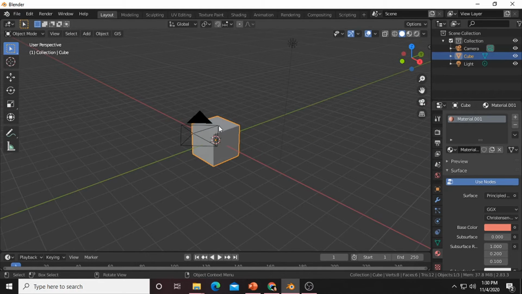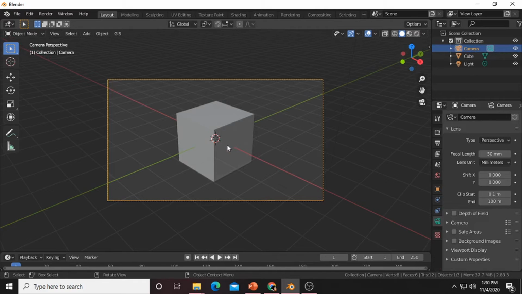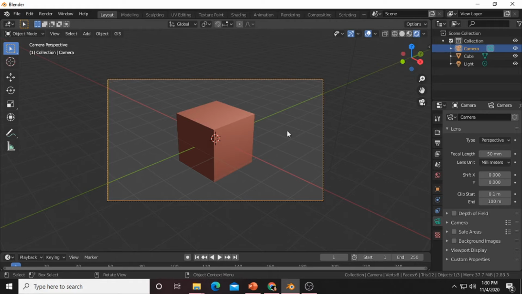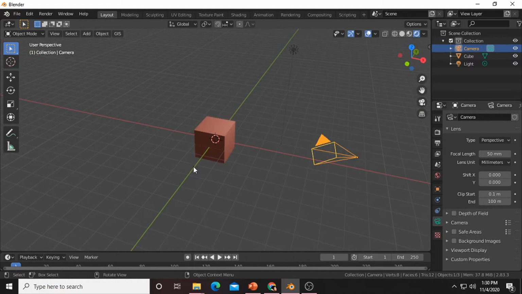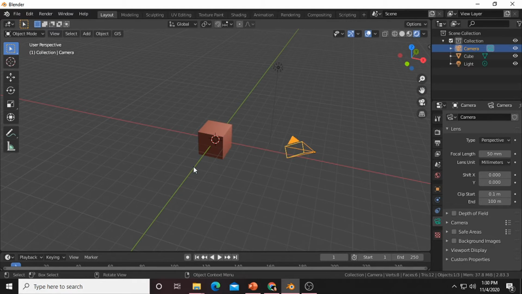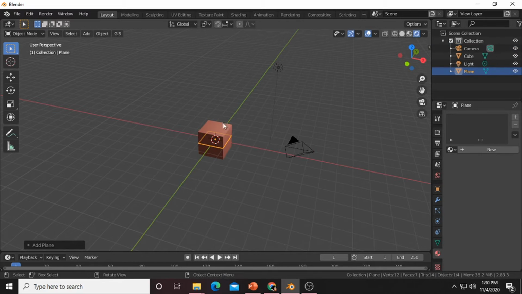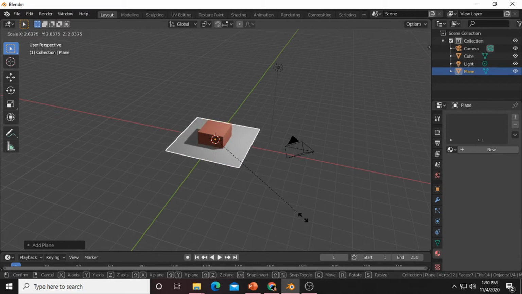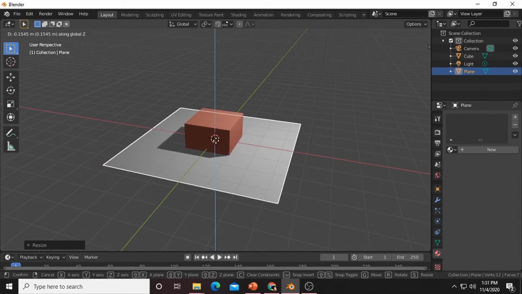To look through the camera, you need to press 0 on your keyboard, so you can see how the object will look through the camera. And again, this is our rendered mode. After rendering, the object will look something like this. So we will add a background plane, or a bottom plane, for this. Press Shift and A, select the plane, scale it a bit, and grab it down on the Z axis.